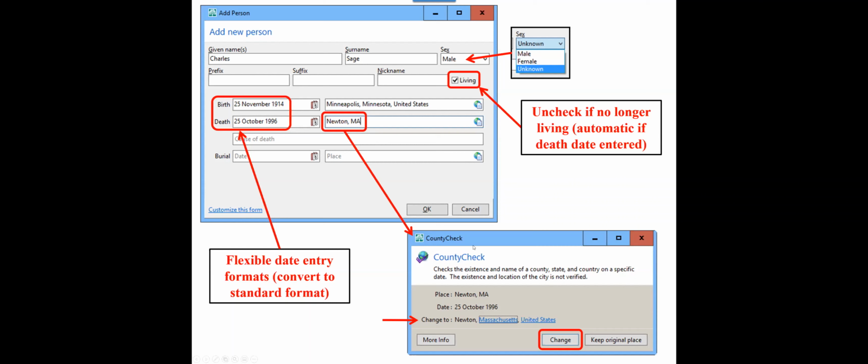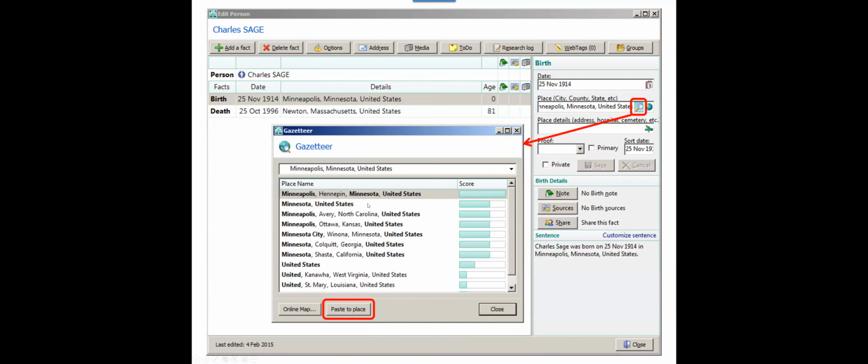When you put in the place, the software is often very helpful in trying to check it. So RootsMagic does county checks, not too important for recent history, but if you're putting in an ancestor from the 1700s, there's a good chance that your town was in a different county or might have even had a different name from what it has today. So the software helps with that. After you've entered it, then the person screen comes up. The dates have now been changed to the standard format.